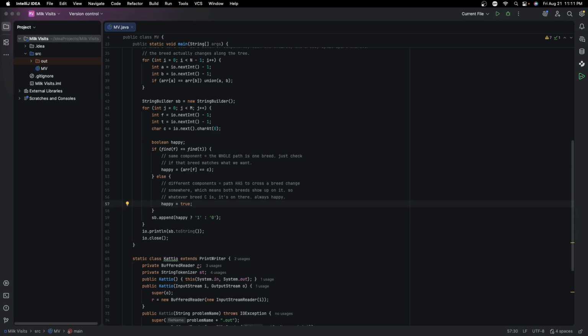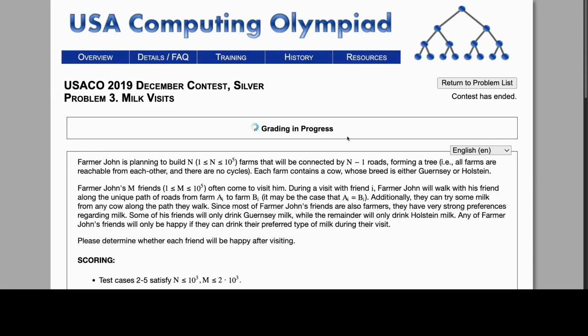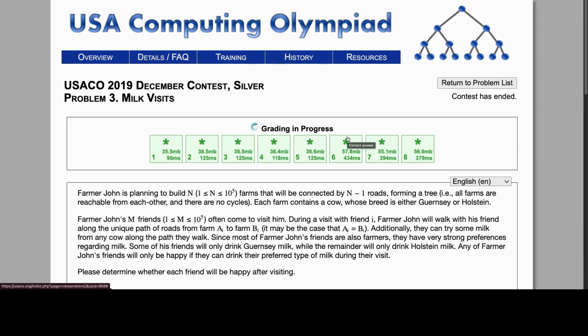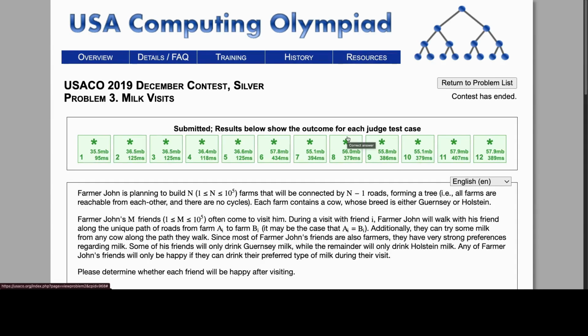Let's see if it works. I've attached our code, so let's see if this works. And it looks like we are getting all test cases passing really fast. So that concludes that our code works.